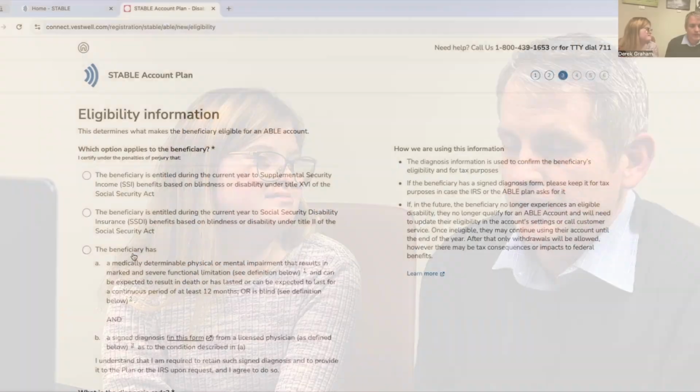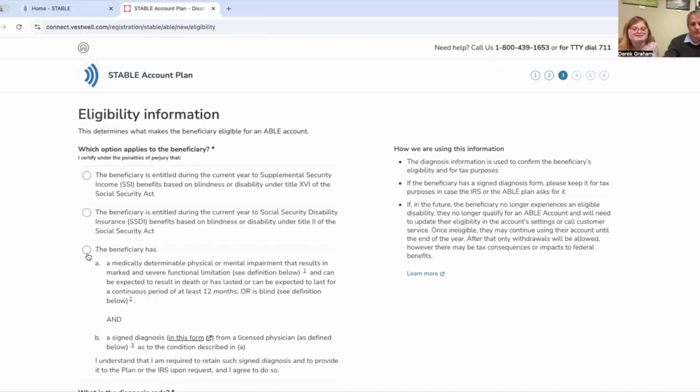You have to work and pay in a number of quarters to be eligible under that way. So that leaves us with number 3. And that's what we're going to click. It says the beneficiary has a medically determinable physical or mental impairment that results in marked and severe functional limitation and can be expected to result in death or has lasted or can be expected to last for a continuous period of at least 12 months or is blind. And a signed diagnosis from a licensed physician as to the condition described in A. I understand that I am required to retain such signed diagnosis and to provide it to the plan or IRS upon request, and I agree to do so.